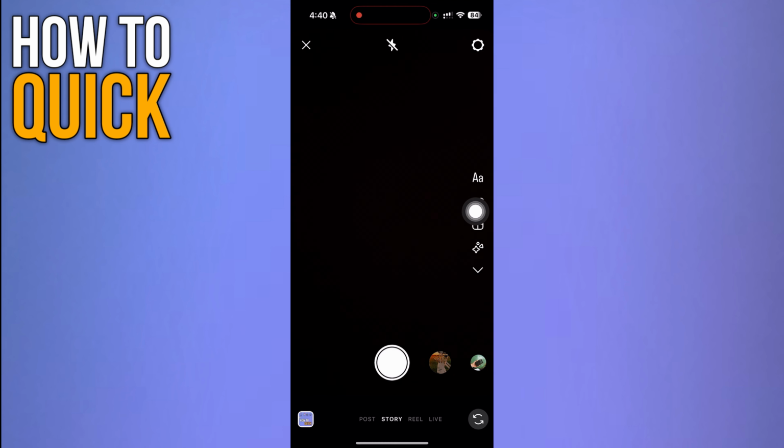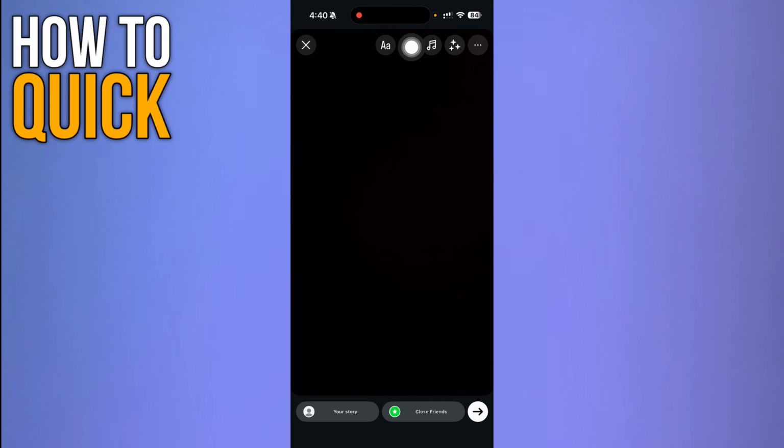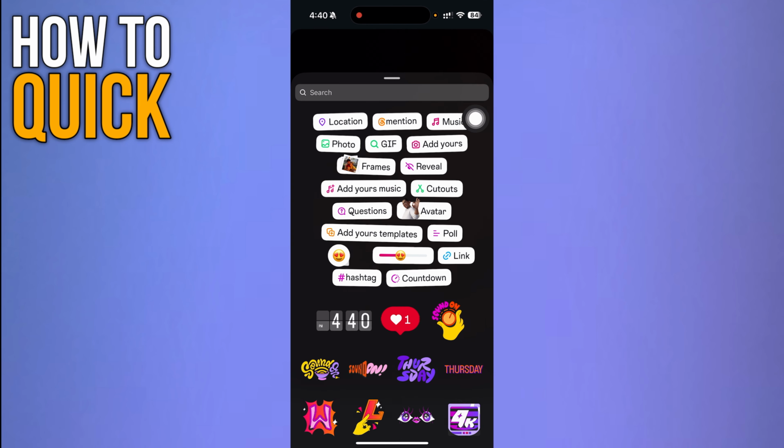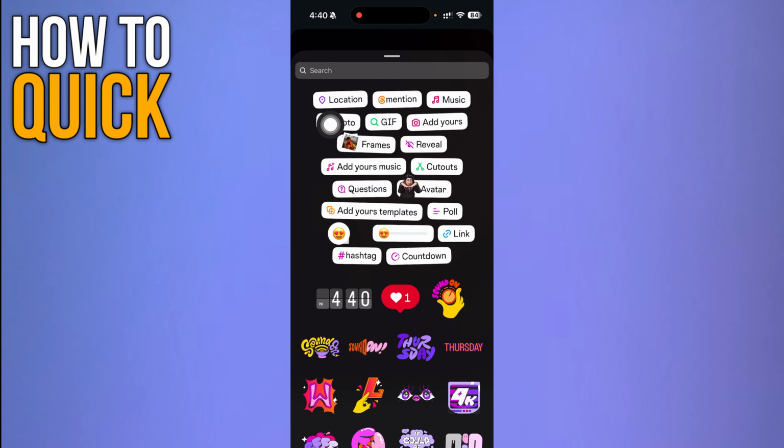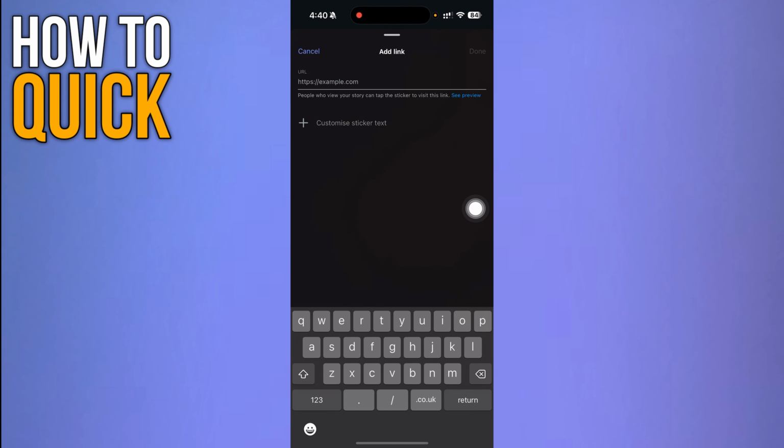I'm going to click it, and now once done you have to click this stickers icon over here on the top right corner. And once you do so, it's going to open up with this page. On this page you have to find this link option and click it. Now you simply have to just paste the URL that you just copied. Just paste it over here, and then you have to click done.